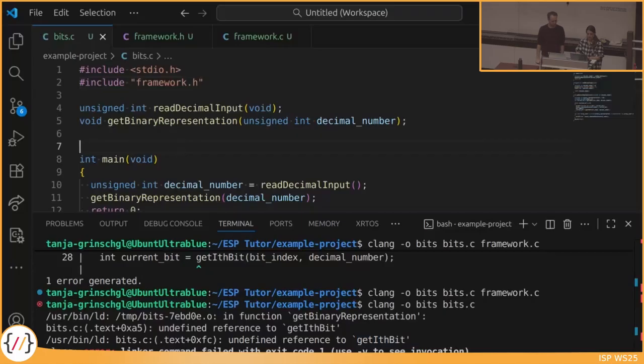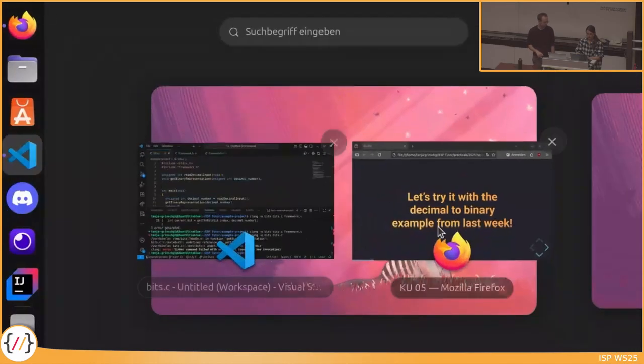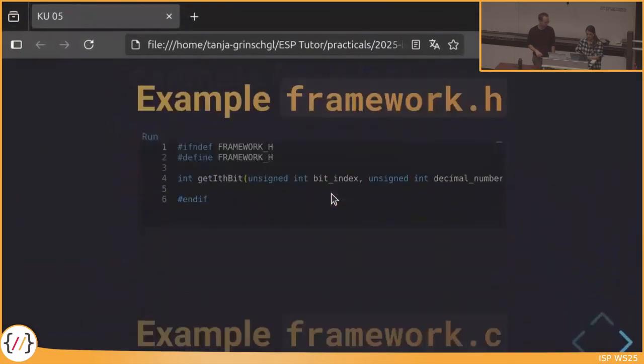Perfect. Are there any questions on that? Doesn't seem to be the case. Then I think we can continue.